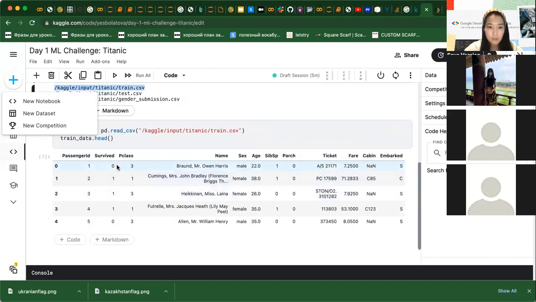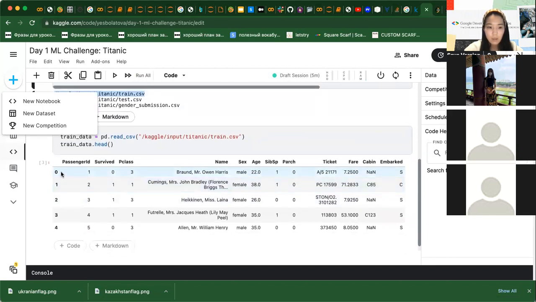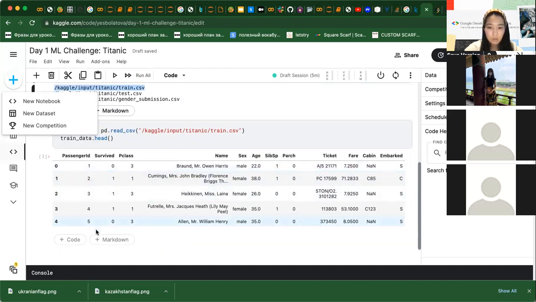So this is the train data, and we have here just the index. We don't need to think about this for now. We have the passenger ID. So this is just 5 rows, whether the passenger survived, the class that they bought, the name, sex, age, something, the ticket, fare, cabin, and embarked. And we already noticed here that some of the rows have no data, and that's why we have the NaN value here.